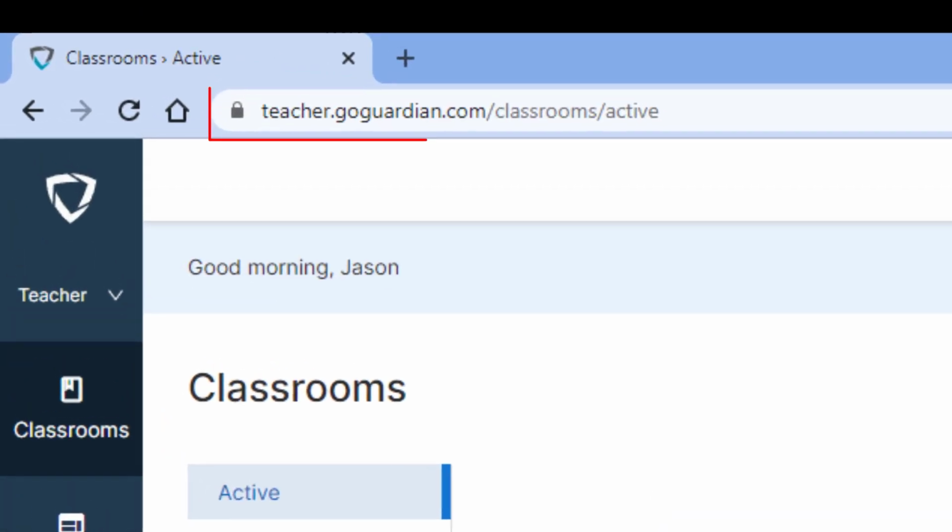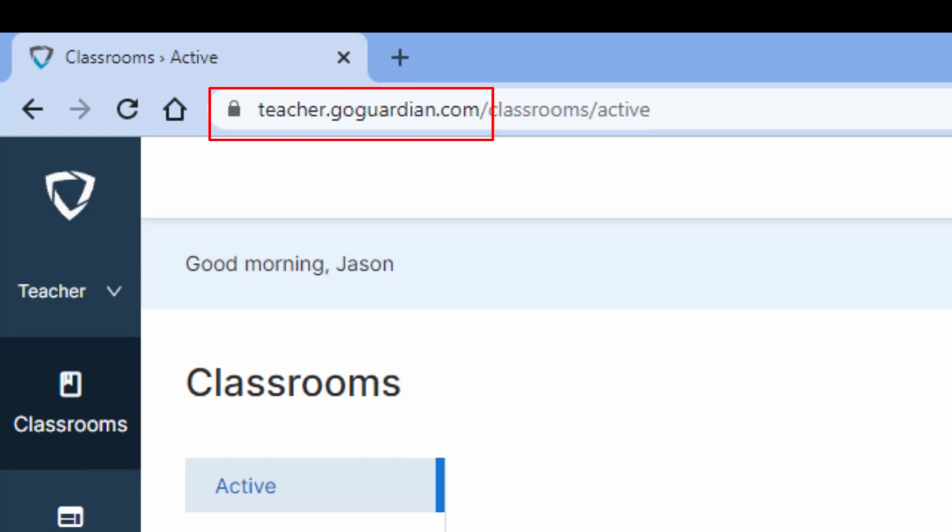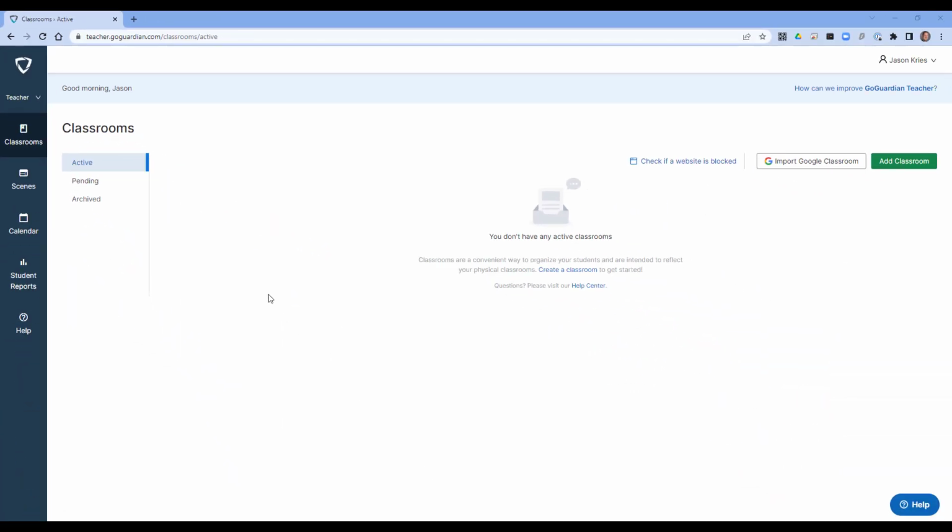As you can see, I am logged in at teacher.goguardian.com, and we are going to import a class so that we can see what this looks like when you're using it with students on their Chromebooks.